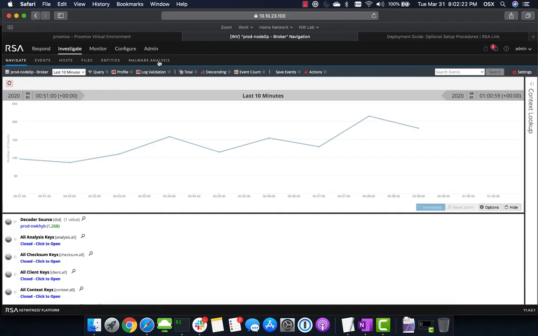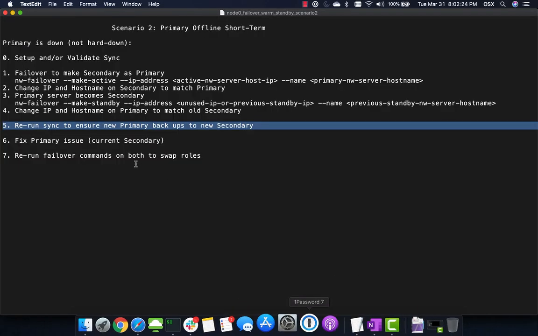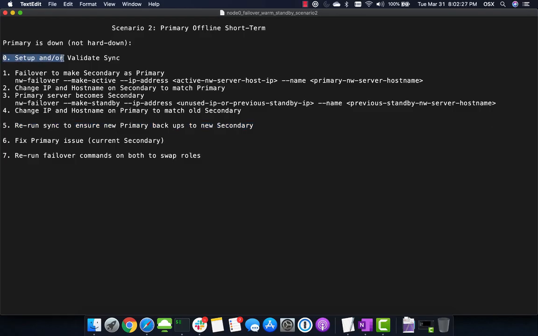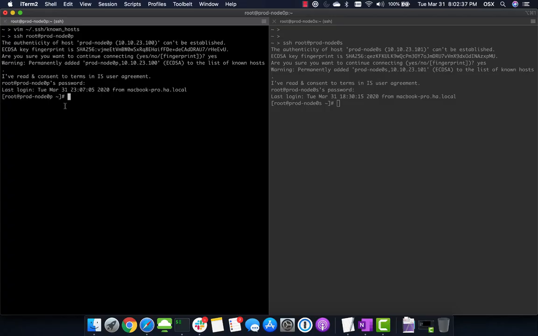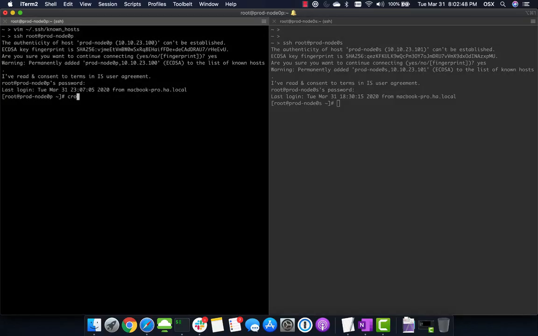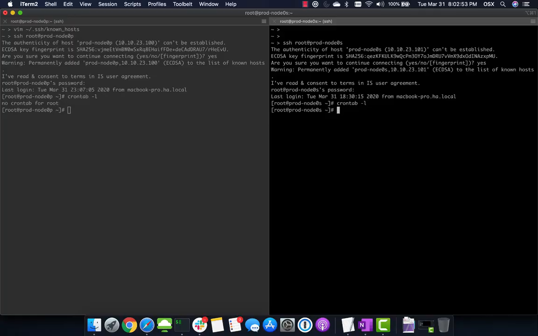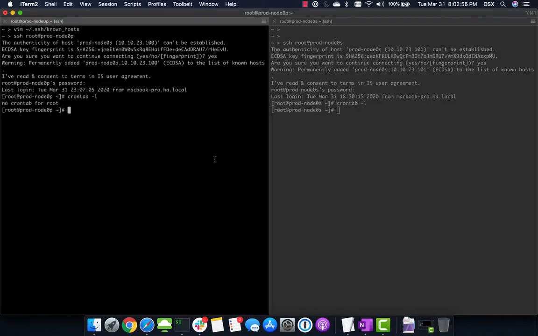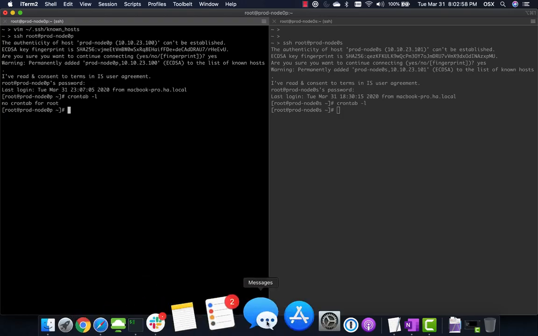All right, so let's review our steps. Now we've gone through this to swap roles. We now have to resync to ensure that our secondary has backup. So note that this is our new primary and this is our new secondary, right? So they're swapped now. And if you look at the crontab, there's no crontab entry on either host, of course. On the standby, there's nothing there anyways. So let's go ahead and run our sync command.